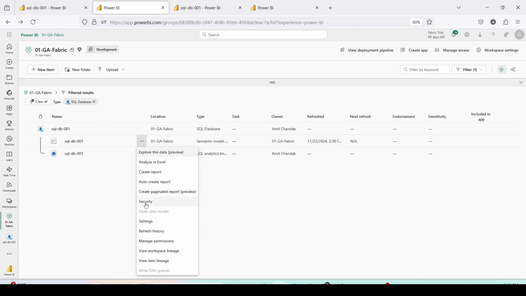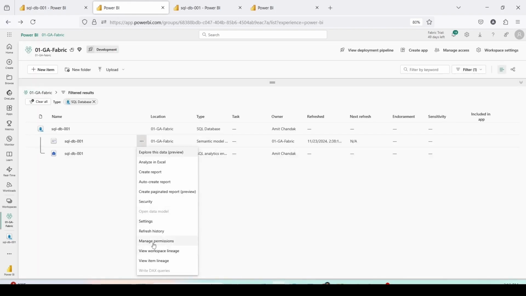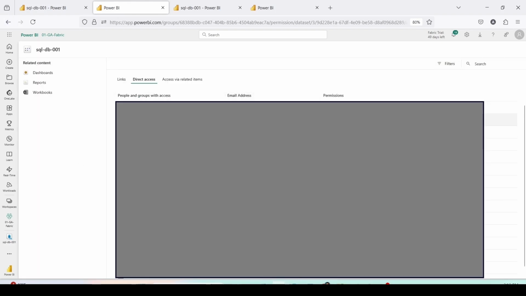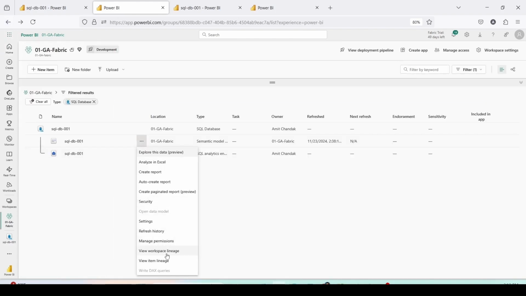Security, the RLS, right now it will not work because we need to create roles before that. Then we have the settings, the various settings, the query cache, refresh, server setting, Q&A, etc. We can explore. Then on the 3 dots, we have manage permissions. We can manage the permissions for this one. We can assign it to different set of users. Then we have workspace lineage or item lineage, which we can check it out.